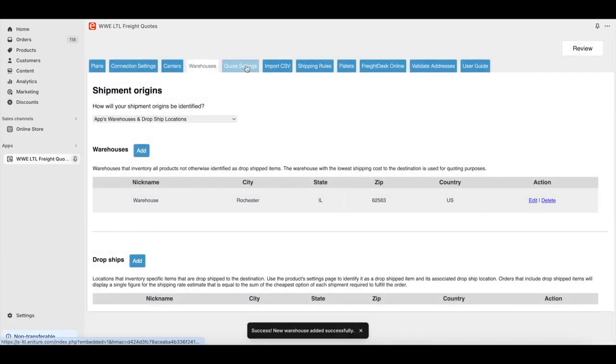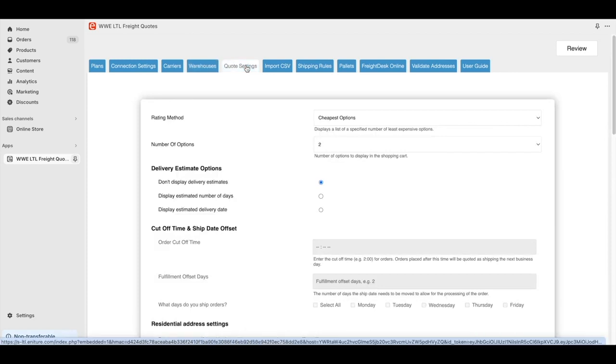Now, click on the Quote Settings tab. The Quote Settings page contains the settings that govern the app's behavior. There are numerous settings, and the user's guide should be consulted carefully while making the selections. This tutorial will keep it simple.